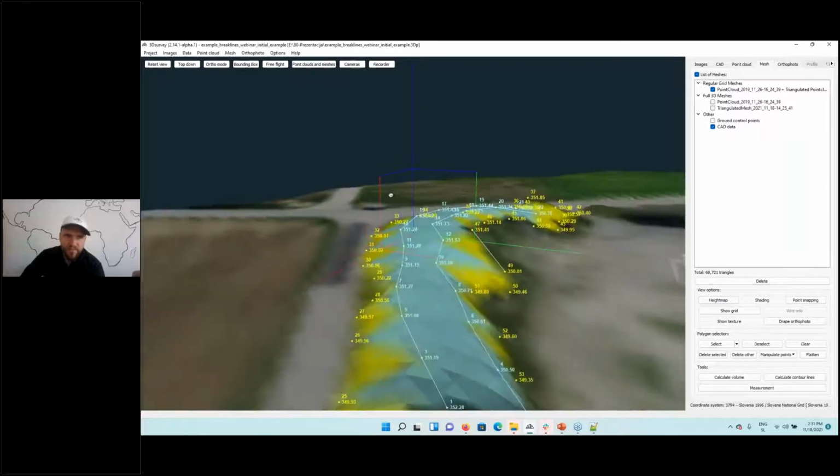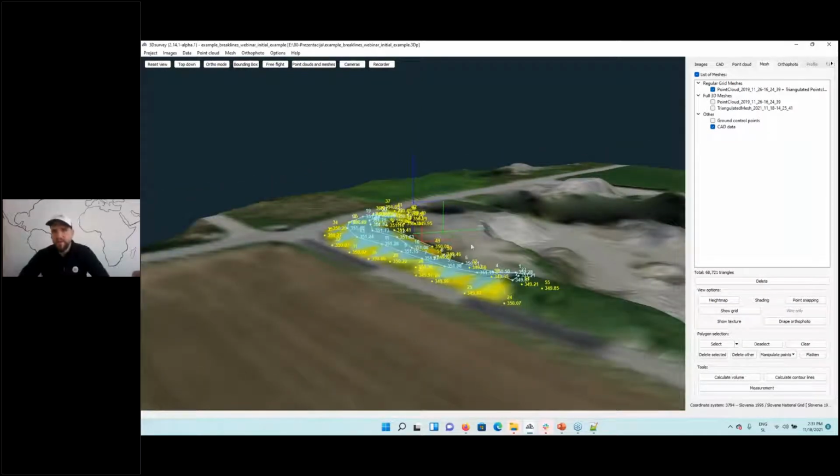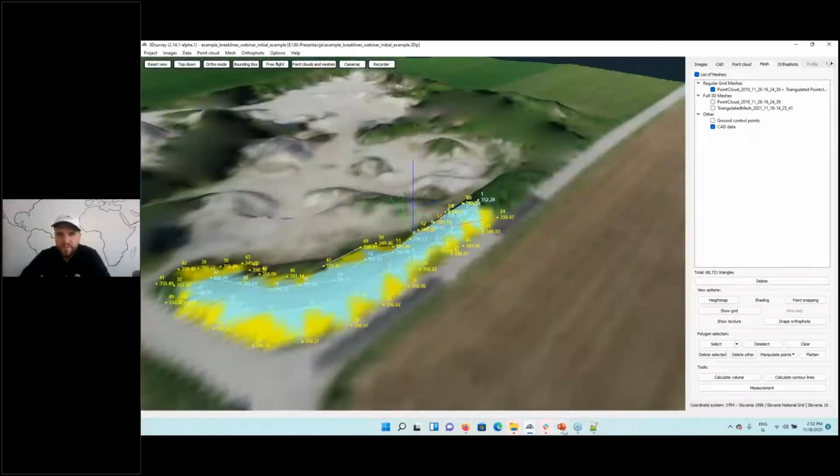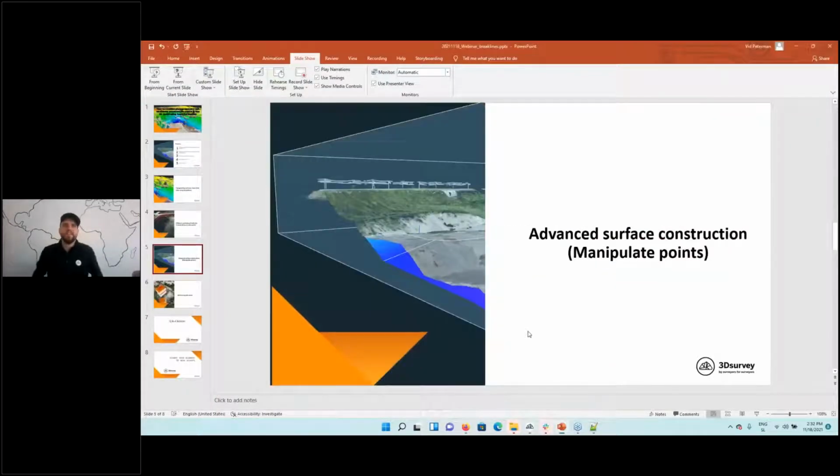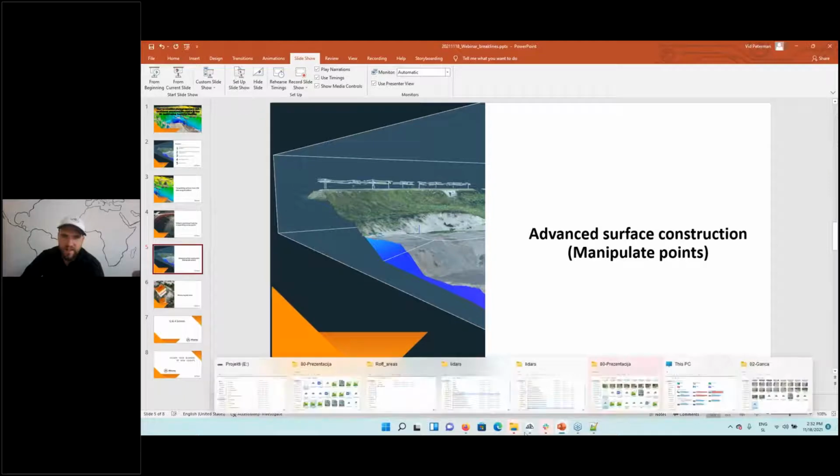Okay. So this was example number 2. I think we are making good progress. Let's go back to our presentation. And let's look now at our third example, advanced surface construction. So let's see what more we can do with the break lines.